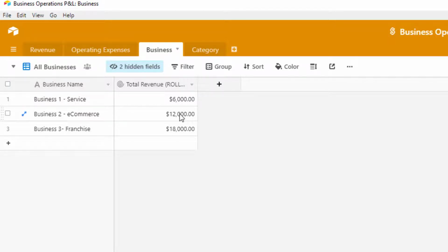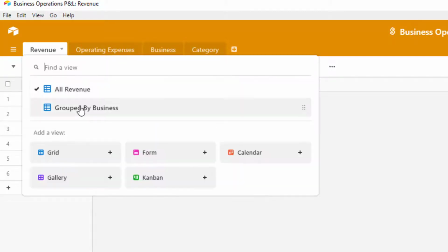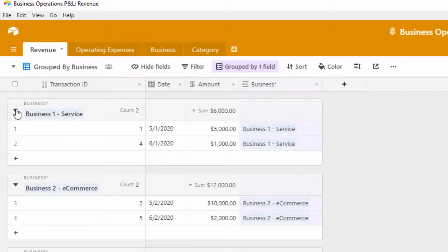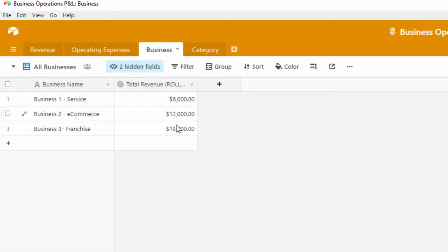Let's validate that. Let's go to the revenue table, and you can see where the link is happening here in the business. Let's go through the view that I created, grouped by business, and collapse all so we can see just one line item. You can see service, 6,000, e-commerce, 12,000, and franchise, 18,000. Going back to the business table, it's exactly what we expected. Perfect, so that's how you do a simple roll-up.